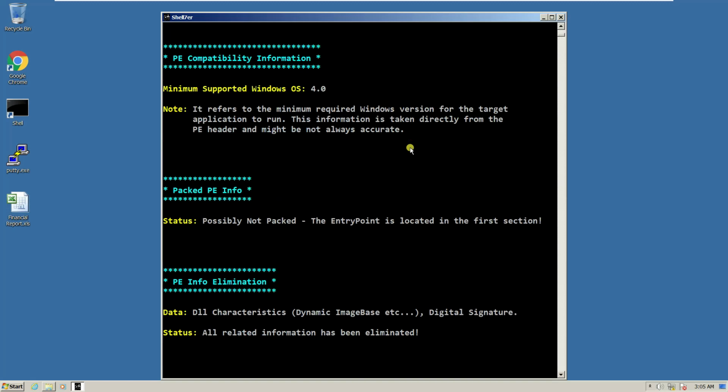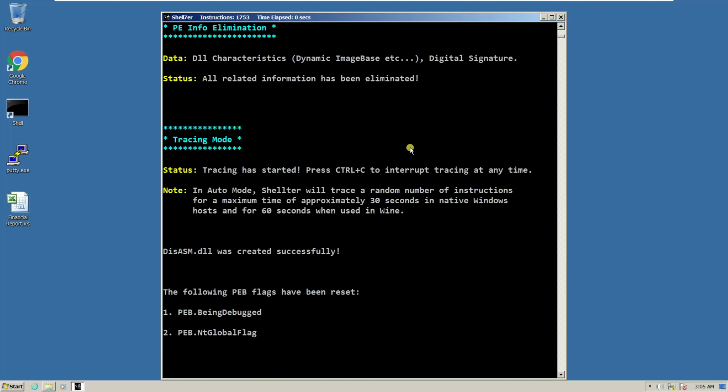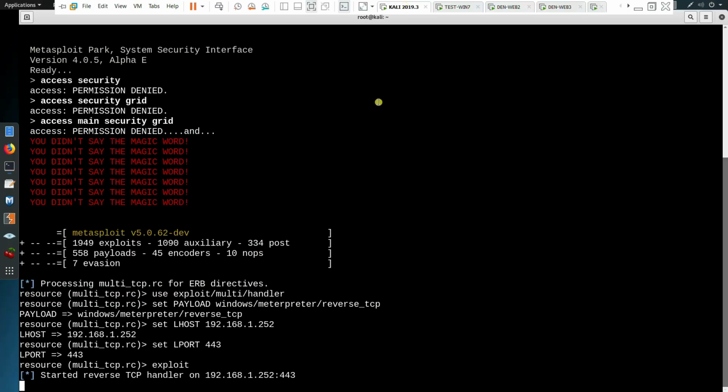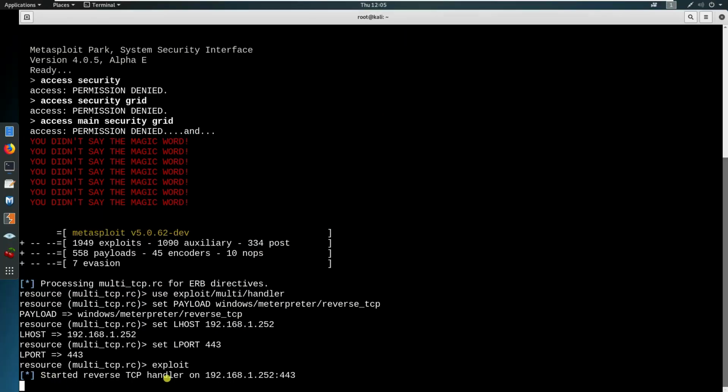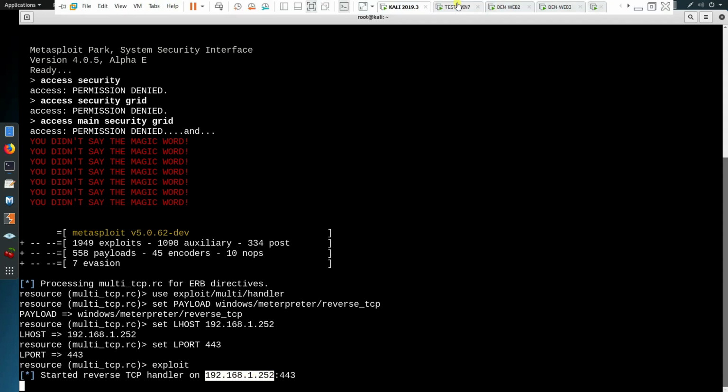We need to make sure that the LHOST is set to 1.2 rather than 131, because we are on a different subnet, or a different network. Okay, so hang on for a while. Now, while waiting, notice that it has actually started the reverse TCP handler on this particular IP. So we will use this IP on our shelter.